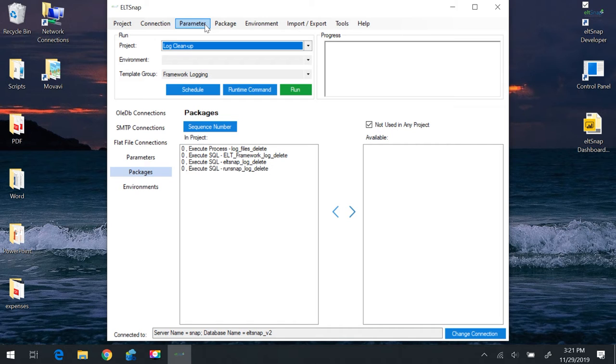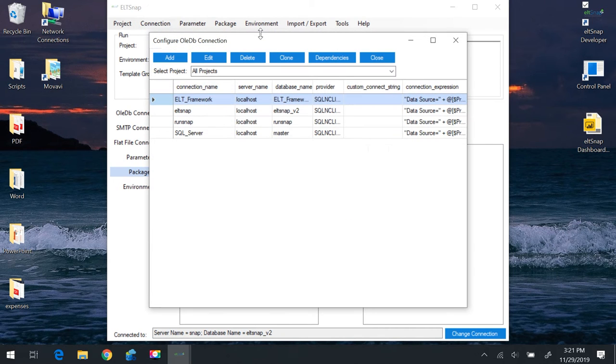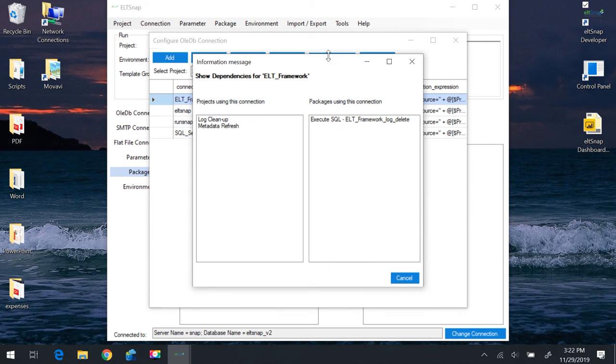Perhaps you've noticed in SSIS environments where many connections are defined redundantly, and instead of having a single repository of connections, you would have dozens or even hundreds of duplicated connections. They are also defined inside of projects instead of separate or reusable objects. With eltSnap, you define a connection once and it can be reused throughout the different packages you have. When viewing the connection, you can click Dependencies, and it will show you the projects that are using that connection.